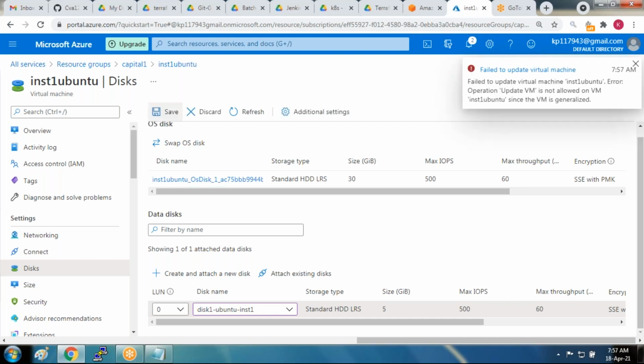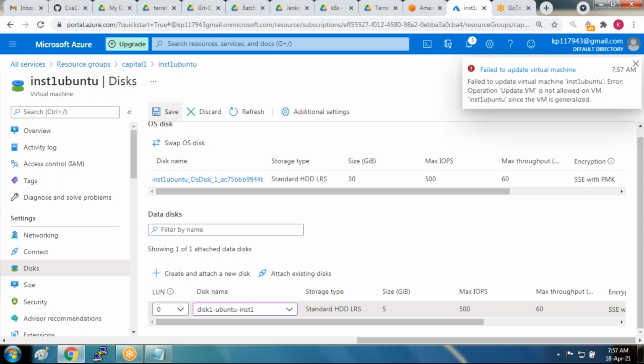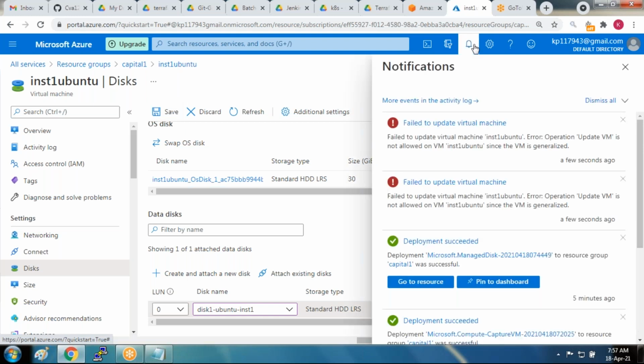Failed to validate virtual machine. Failed with an error. Okay, I think is this now a success or not? Just a second, doing it again. So the operation on the VM instance, what was that error? One second, let's find out. Since VM is generalized. Okay, my VM is generalized.